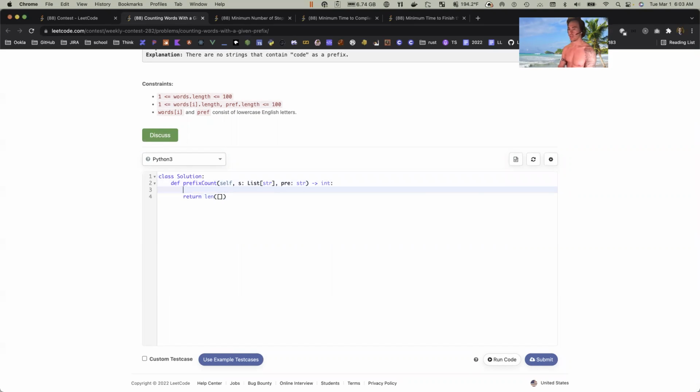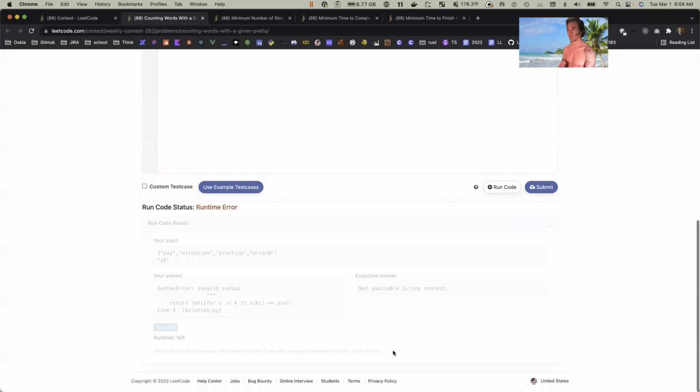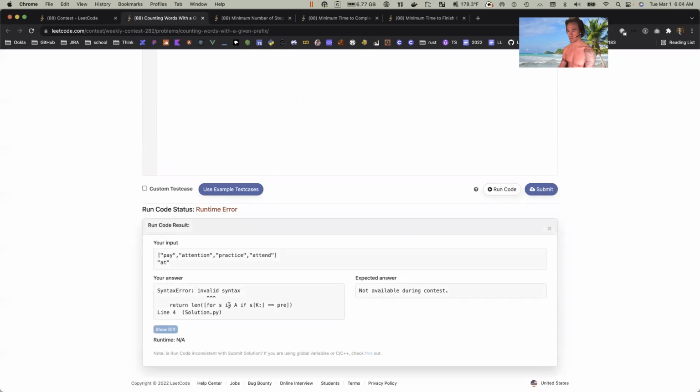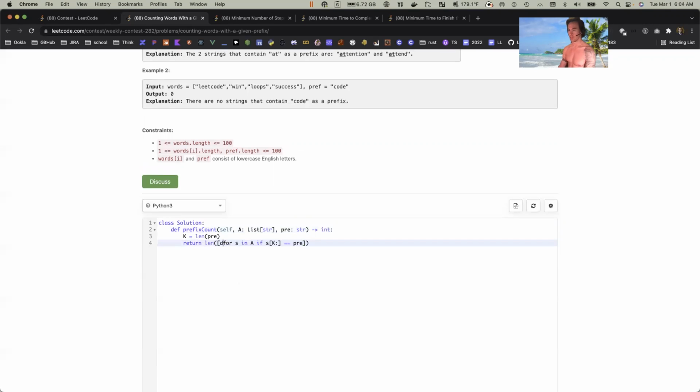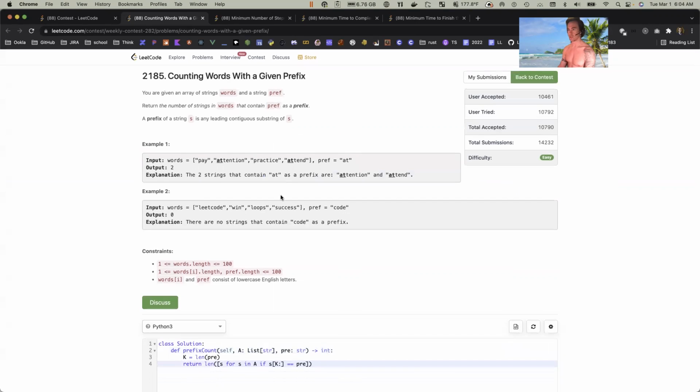So k equals length of pre, and we'll filter out the list. I'll just call this an array of strings. For S in A if S sub the first k is equal to pre, like that. Whoop, invalid syntax. Oops, S for S in A, and that if that. That does not look right.